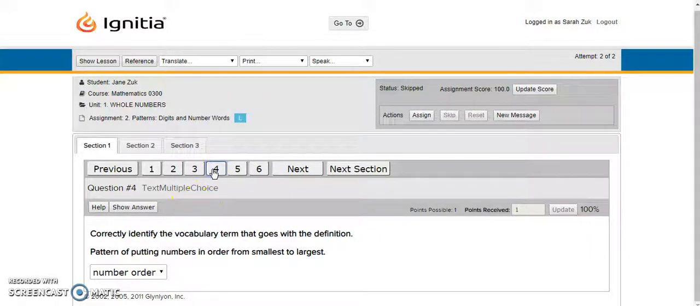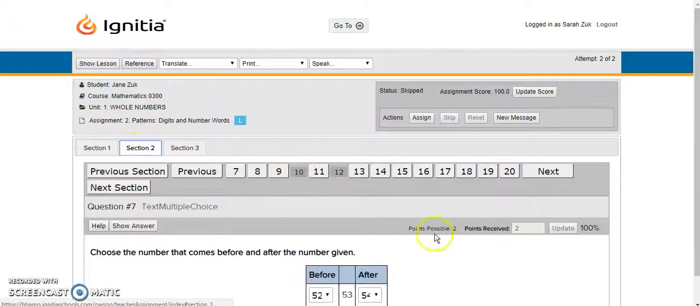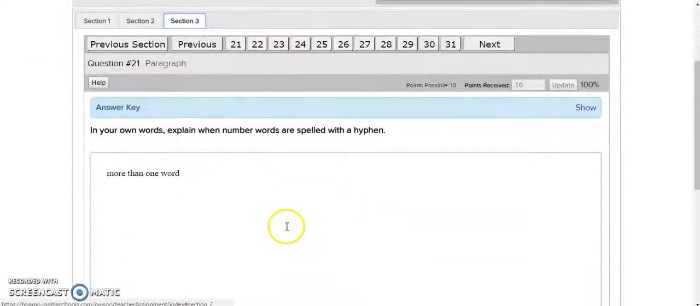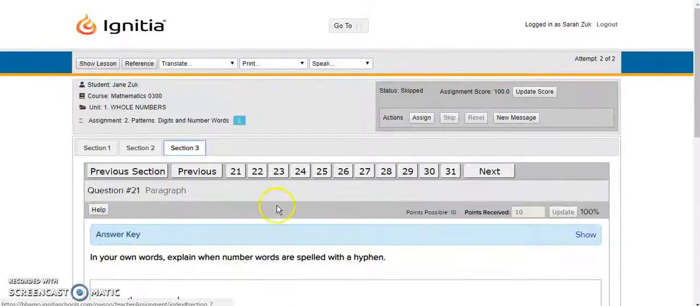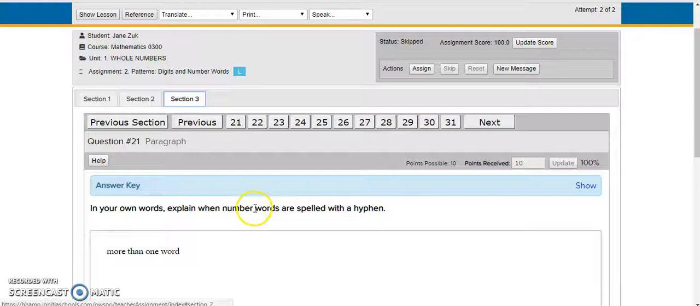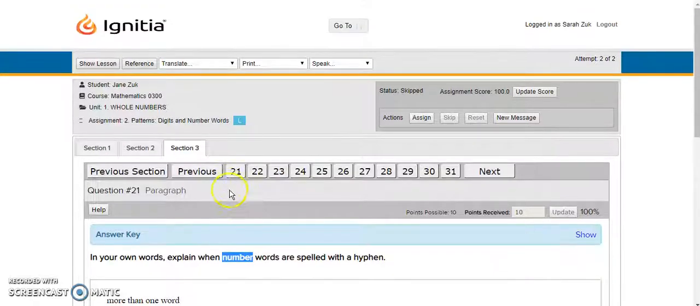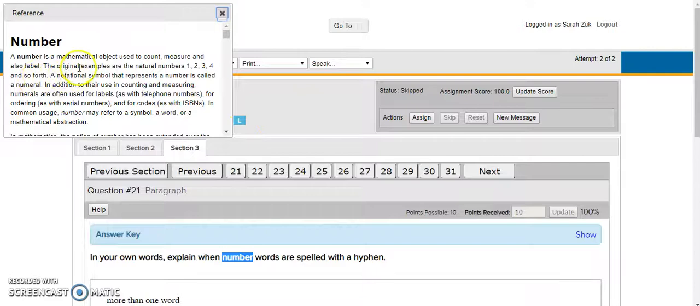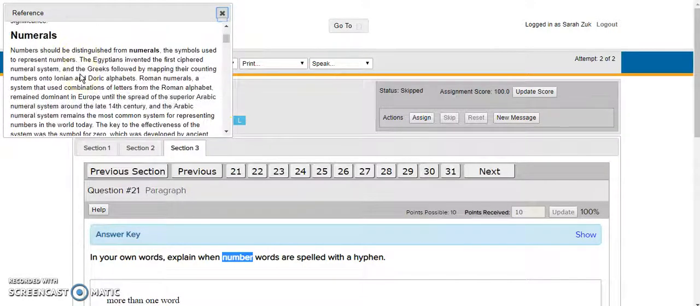Let's see. These are pretty simple. Let's say I don't know how to explain to my student what the word number means. Well, of course, you know that, but let's say it was a more complicated word like the word coefficient. I had that trouble yesterday. So I can highlight that word and click on this reference button.